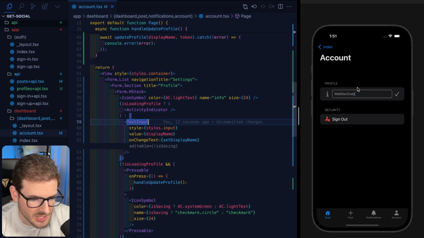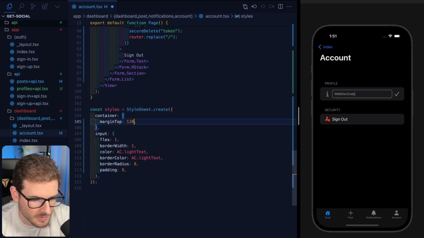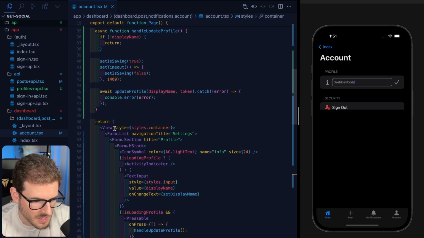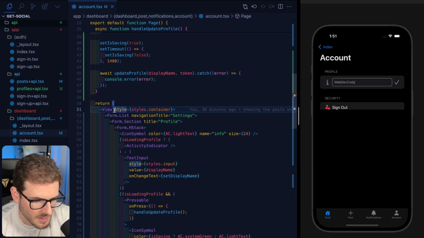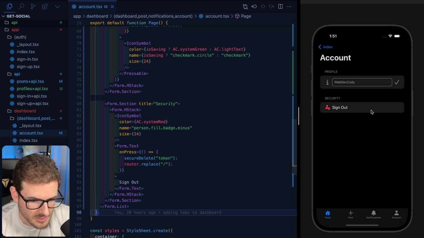So now we have a way to actually save the profile information, and then that will display on the feed or any other place that that profile information is used. Now there's a little issue. There's stuff getting cut off on this thing. I think the view itself, I'll probably get rid of the view. I'm going to go ahead and just put this here and get rid of the view and see if that fixes our issue. Okay.